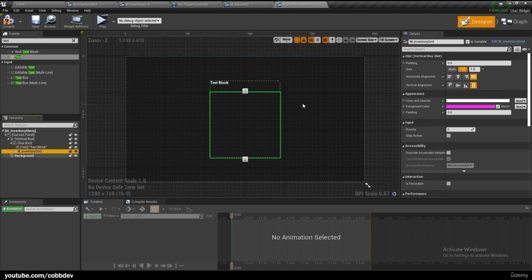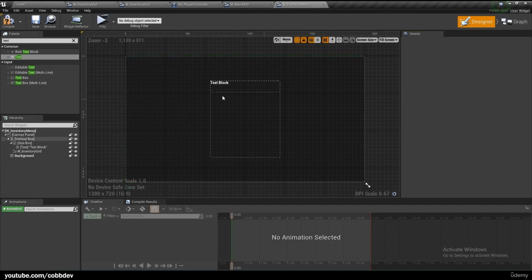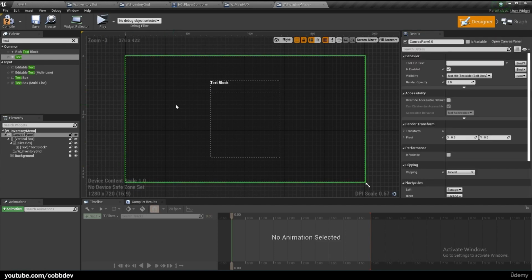The inventory grid, it doesn't actually have to be fill. We can set it to auto, and we can align it to the bottom and top. It'll fill in automatically when we add in our slots. As you can see, I accidentally just dragged this whole background for a second, so we'll have to change those offsets all back to 0. And we can lock it if we want, and that way I can't move it or anything.